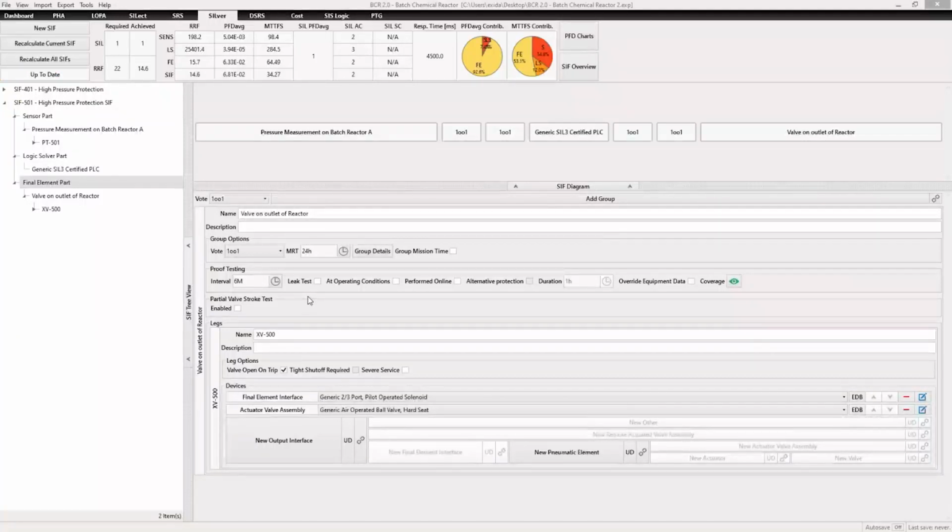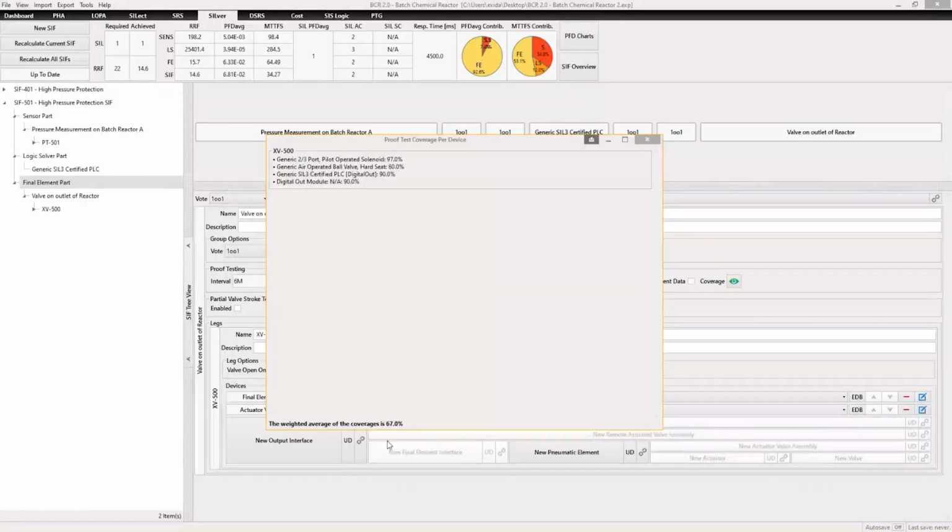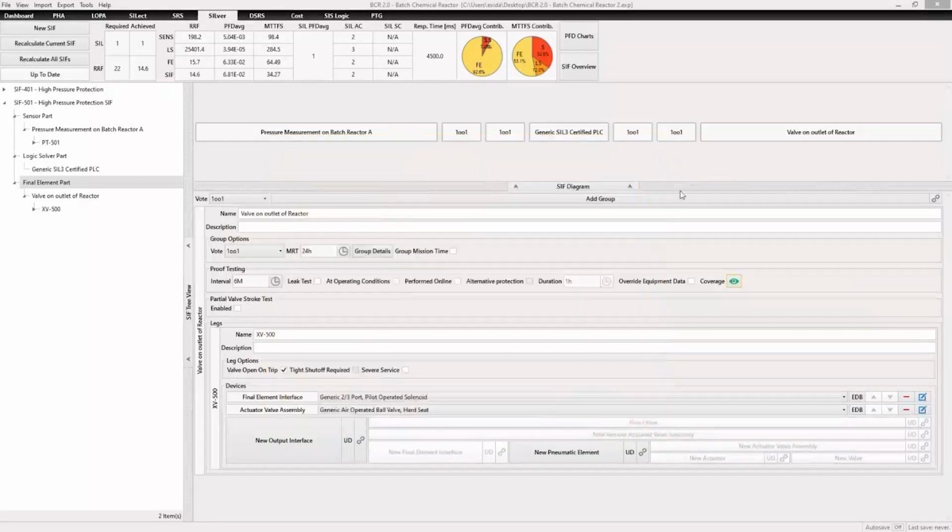Didn't really help me there. So what else could I do? Look at the proof test coverage. My proof test coverage is 67%. Perhaps I can go into the proof test steps and say, I am doing a leak test and I am doing my proof test at operating conditions. So I can come in here and say that perhaps the proof test coverage, which again is the number of dangerous undetected failures that are revealed during the proof test, I can enter 90%. In that case, I have achieved my risk reduction factor.